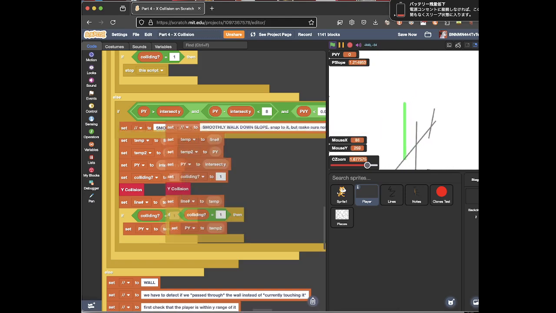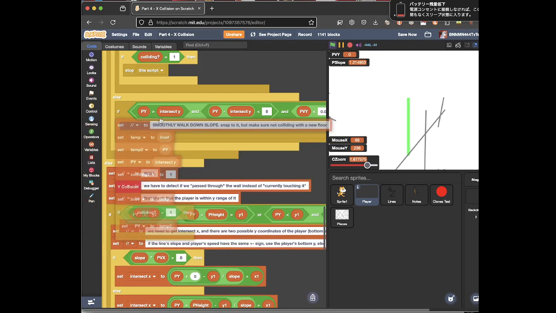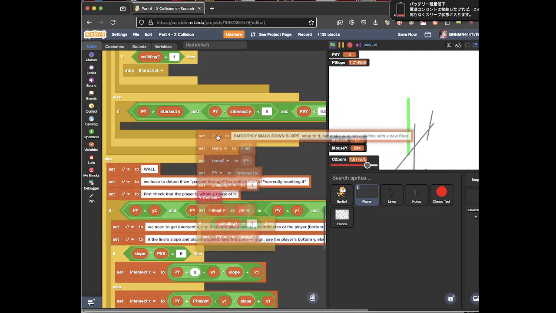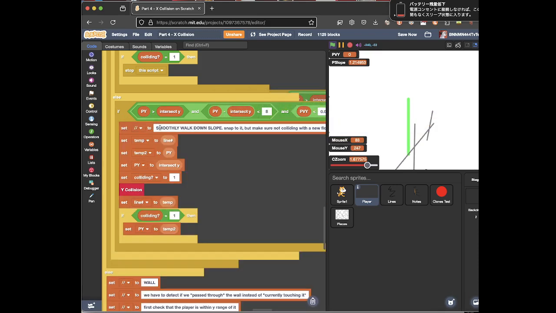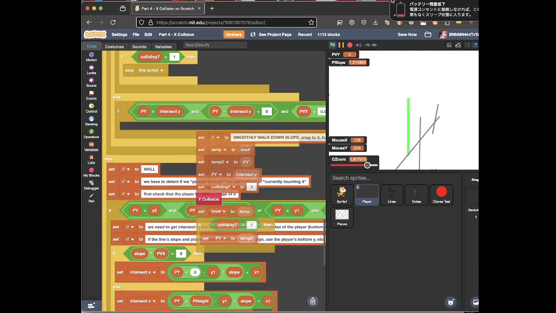But if we don't do this, then it's going to be skipping down. Oh, what the heck? That was really weird. What is going on? Okay, so this is how the code is right now. We're smoothly walking down. But if we don't do this, see, we're skipping down the slope and it's really annoying. So we should have this code.